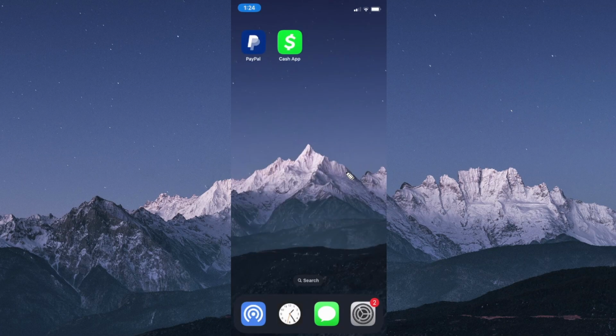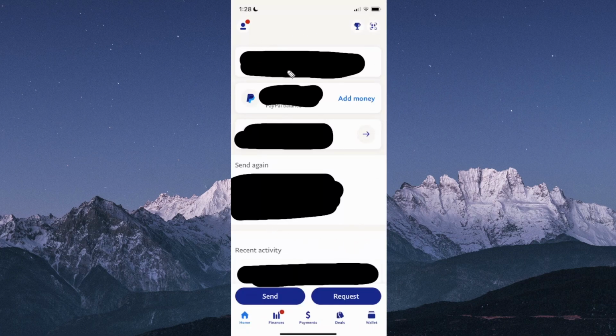In this video, I'm going to show you how you can transfer funds from your PayPal account to your Cash App balance. So first, you want to open up the PayPal app. You're going to see your PayPal homepage. Then you want to click on your PayPal balance, which should be located right here.